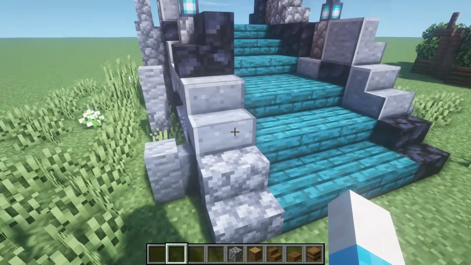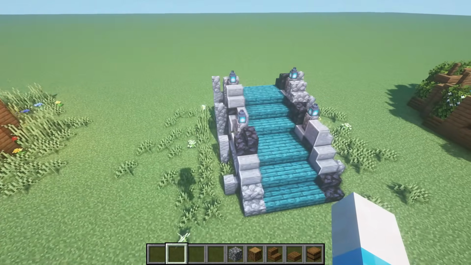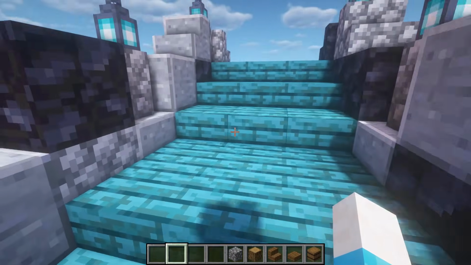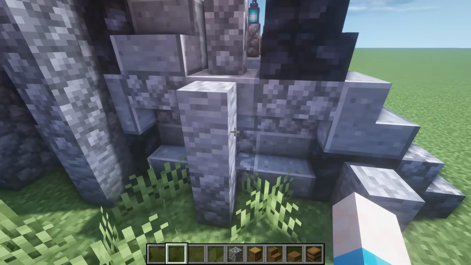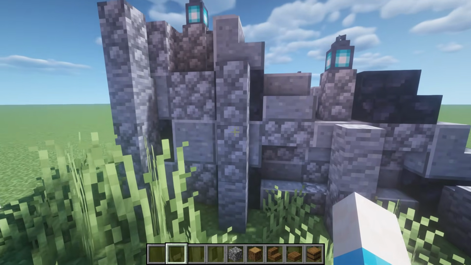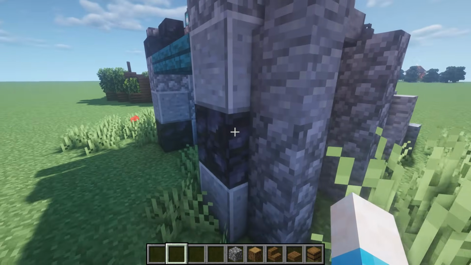But all we've done is created a similar staircase to the second one, but it's just more narrow heads up, and then we've got these designs on the side, so we're using stairs and then upside down stairs, throwing in an array of different blocks in here as well.